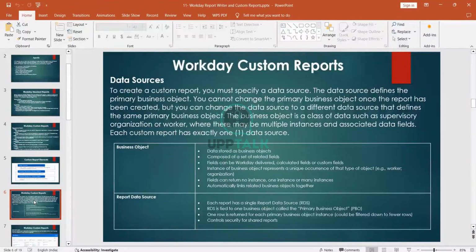The business object is a class of data such as supervisory organization or worker, where there may be multiple instances and associated data fields. Each custom report has exactly one data source. I've already told you, one data source or one primary business object, whenever you are trying to create a custom report.